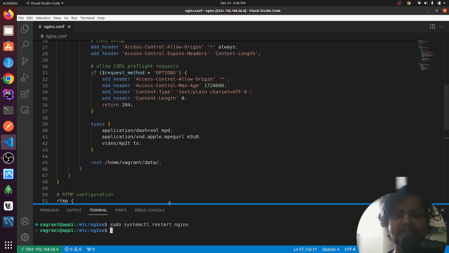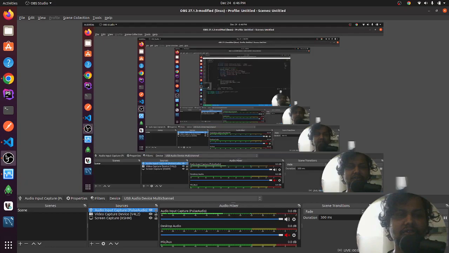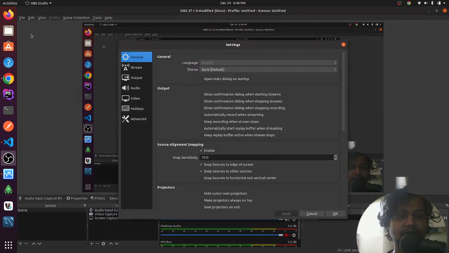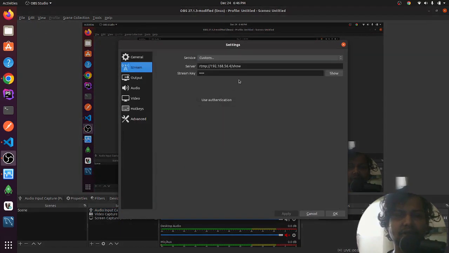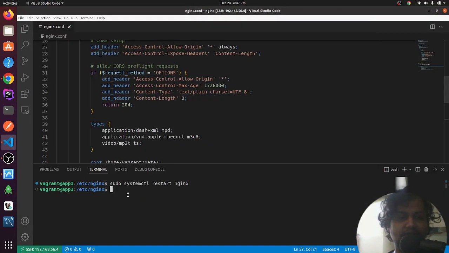So let's start my Nginx, and now let's go to OBS to start streaming, and let me show you. This time it is RTMP, my port and /show, and this is the stream key. This stream key is test. Now if I start streaming, it should start.